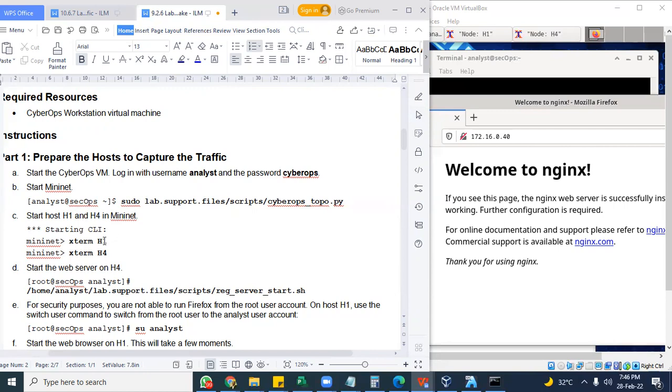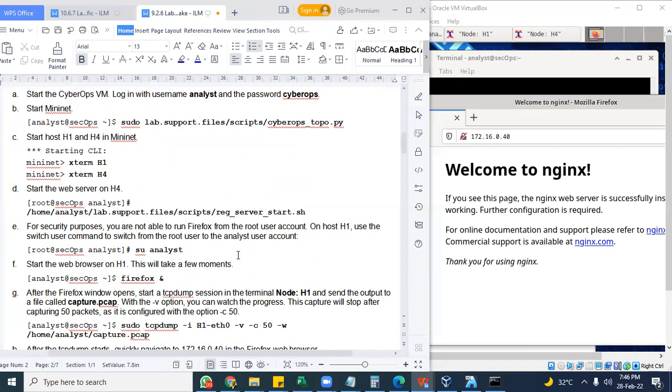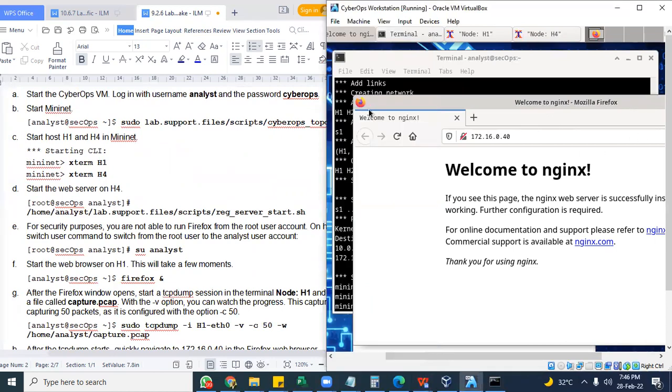We went into the first system and into the fourth system. On the fourth system, we ran this command. What is this command doing? I think it's starting a web server, a nice web server. For security purposes, you're not able to run Firefox from a root user account. So on H1, you can use this command to get into the analyst account. Once you're done, run Firefox. We ran Firefox and we're able to have this Firefox.